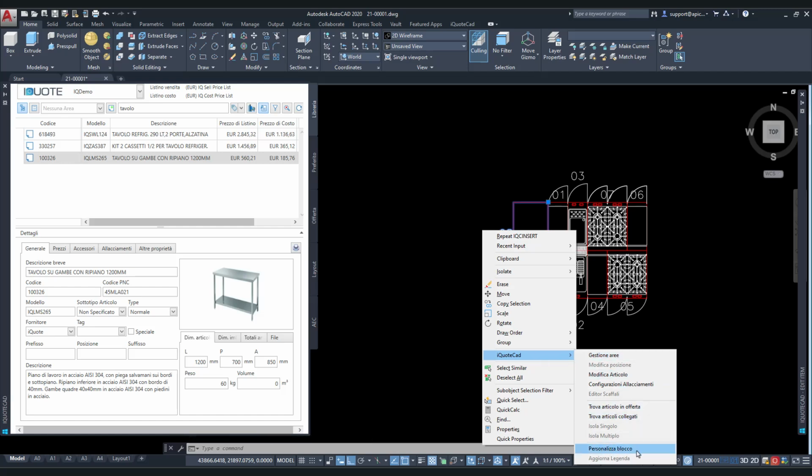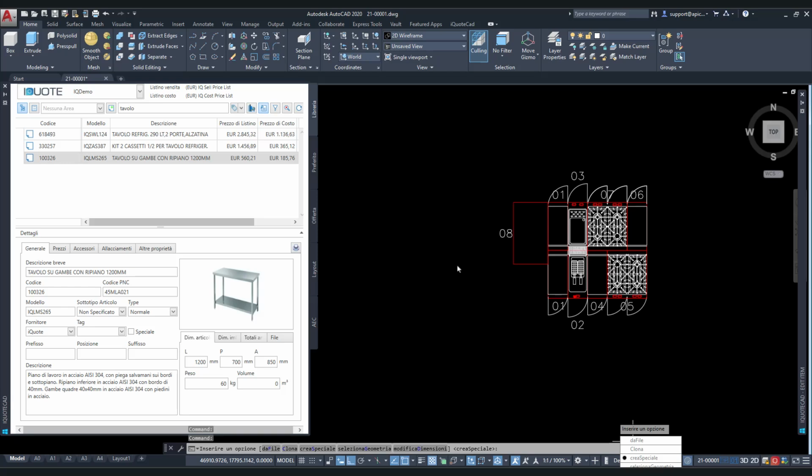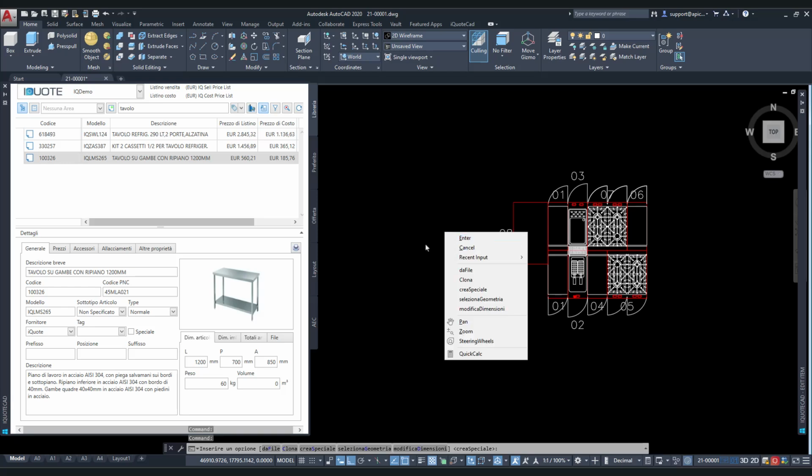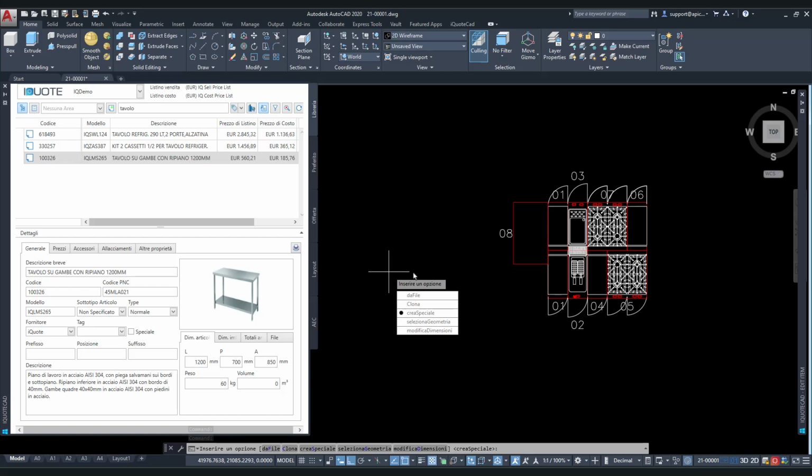Once I've chosen Customize Block, I have several options. These are listed both in the command bar and on the right-click menu. I can choose to create a custom block, customize the block from a file, clone it, create a special one, select geometry, or modify dimensions. As I mentioned, the simplest method is to use the Modify Dimensions command.